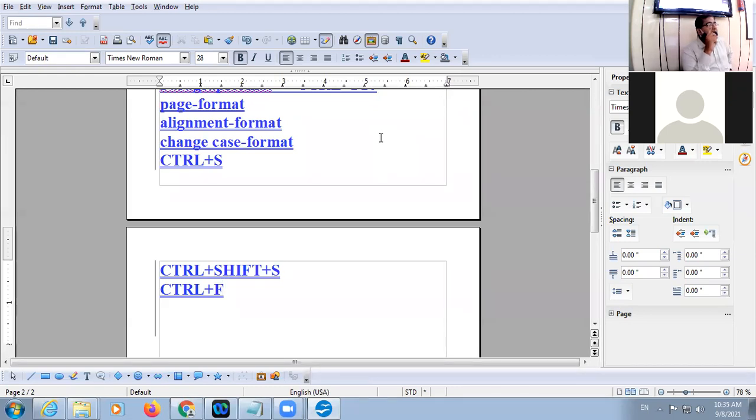Which of the following is not a view? Normal, outline, handout, title. Title is not a view. Okay. Function key to run the slideshow. Function key to run spelling and grammar: F7. All right.